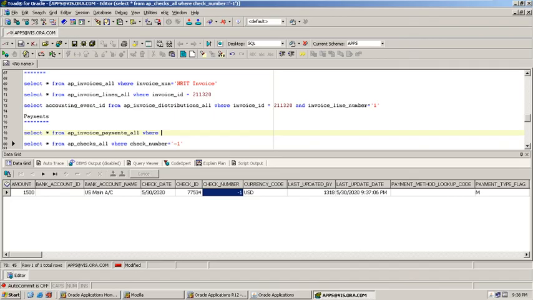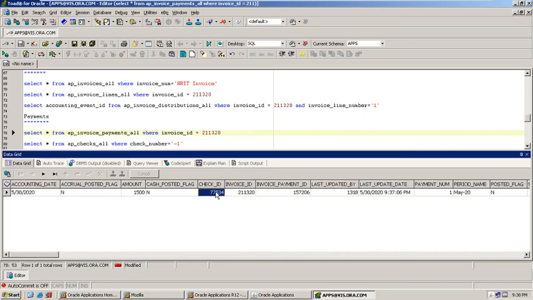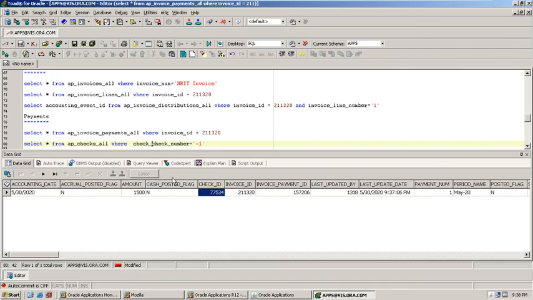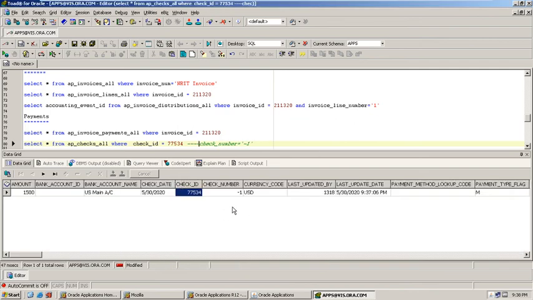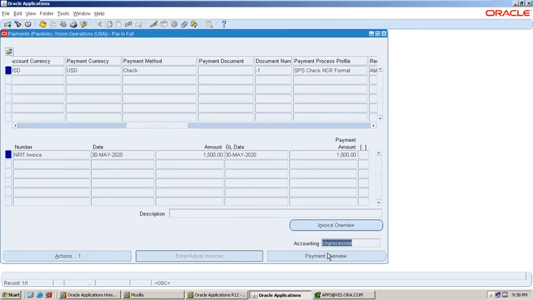But through the invoice table also we can get the join. From the AP_INVOICE_PAYMENTS_ALL table, you will see the CHECK_ID. You can select CHECK_ID also. See, the check number is -1. What is the status of the payment currently? It is in unprocessed status.